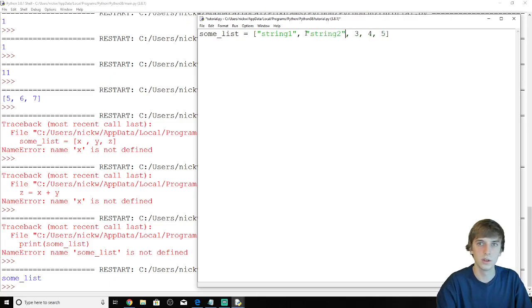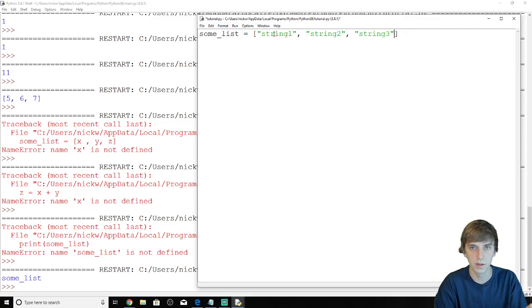String 1, string 2, string 3, string 4, etc. If you were to make it like this, this is the first element, this is the second element, this is the third element. Lists actually have some kind of order.